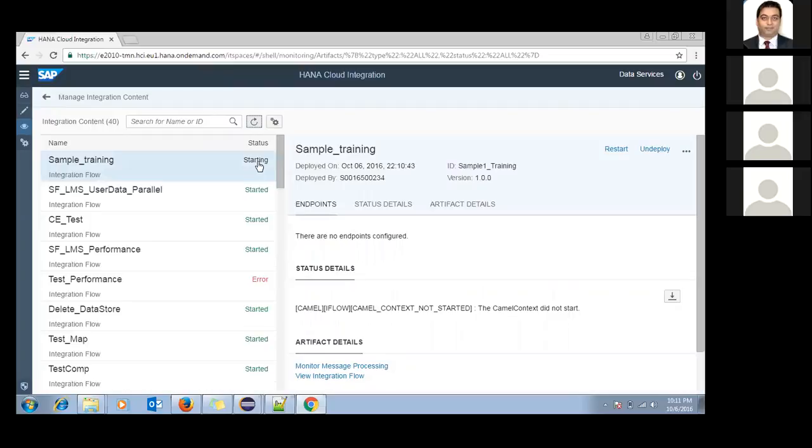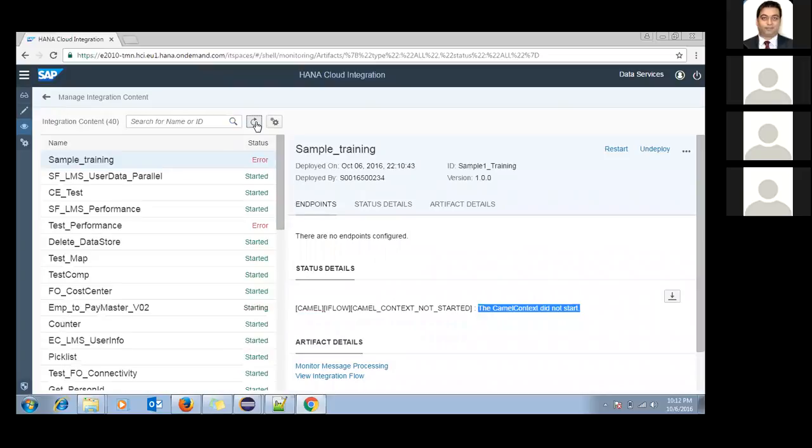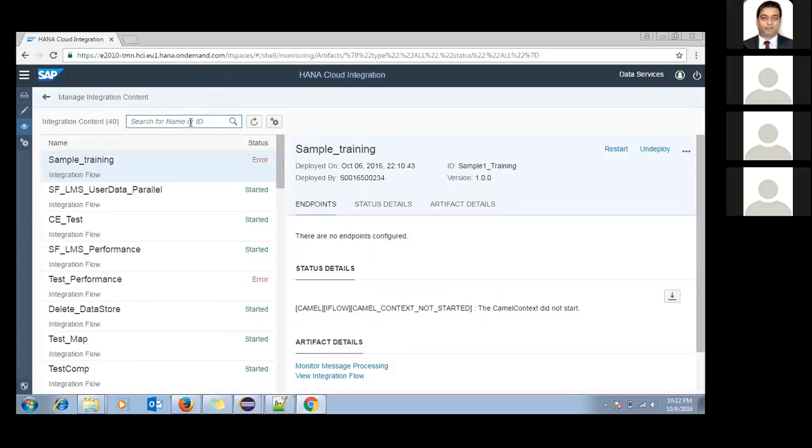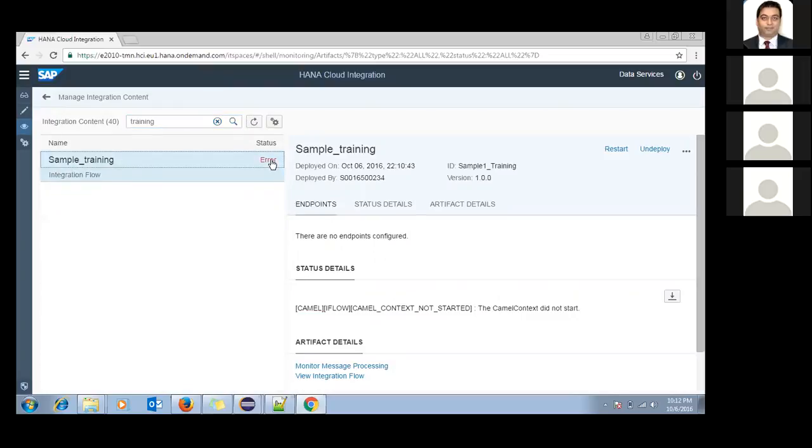So if you see here, it is still starting. Still starting, yeah. Sample_training. And it says the Camel context didn't start, maybe because the system is a bit slow today, so it came with an error. The Camel context didn't start. So you can try and restart the iFlow from here itself.